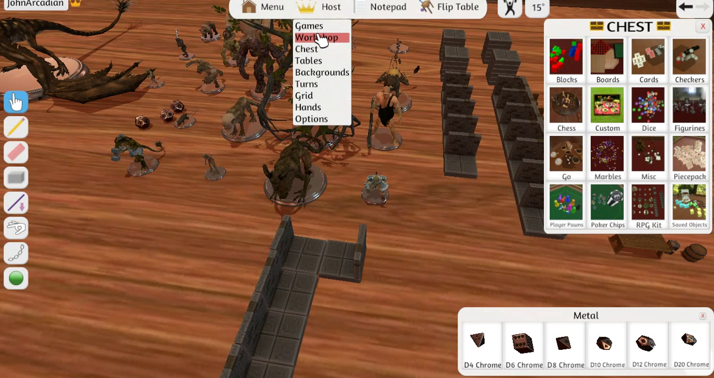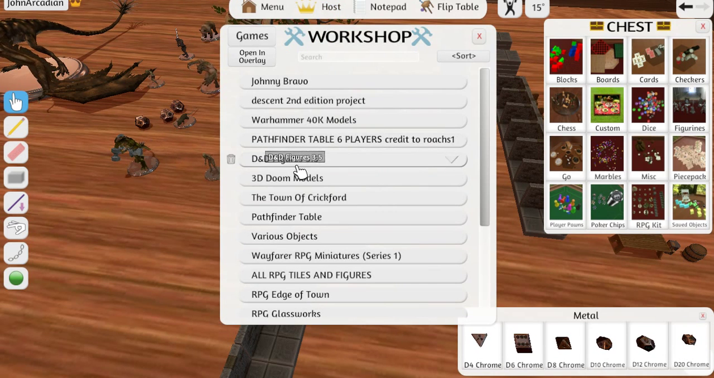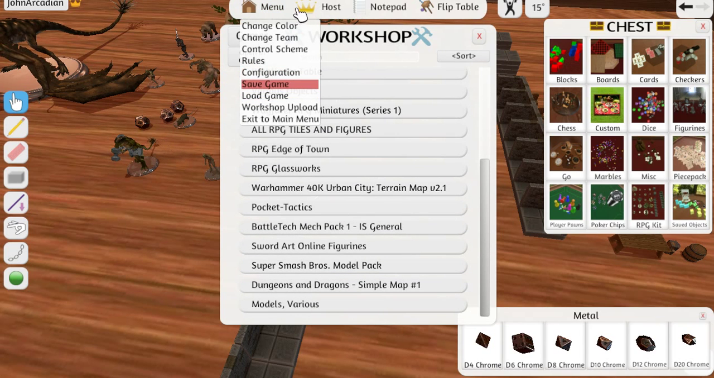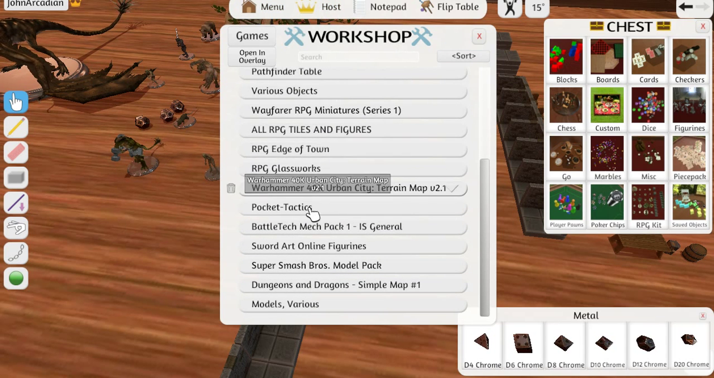I've been playing around with it, but if you take the time and then save your game once you've set everything up the way you want it, you can make some pretty incredible things, such as this RPG map that I found on the Steam Workshop called At the Edge of Town.